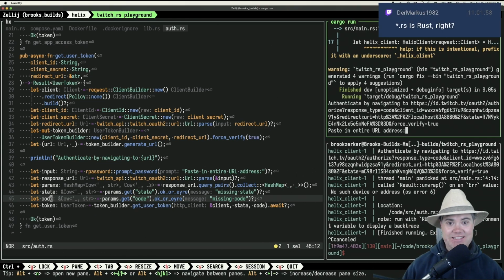Yeah, this is all in Rust. So all this code over here is Rust. We're using a library called Twitch Auth, and then another one called just Twitch RS.